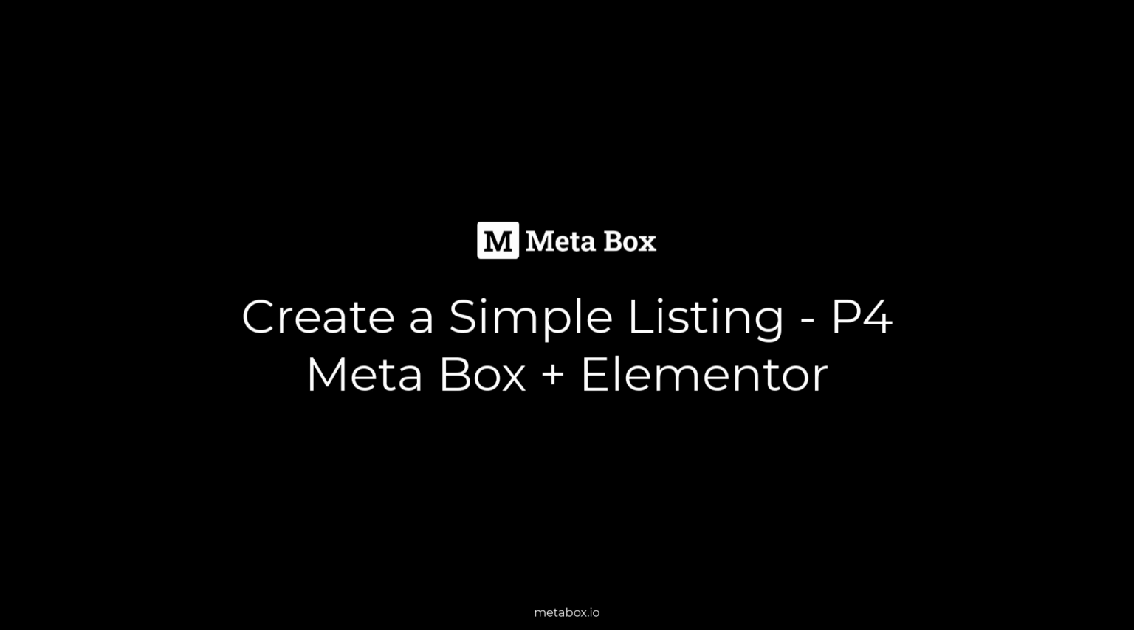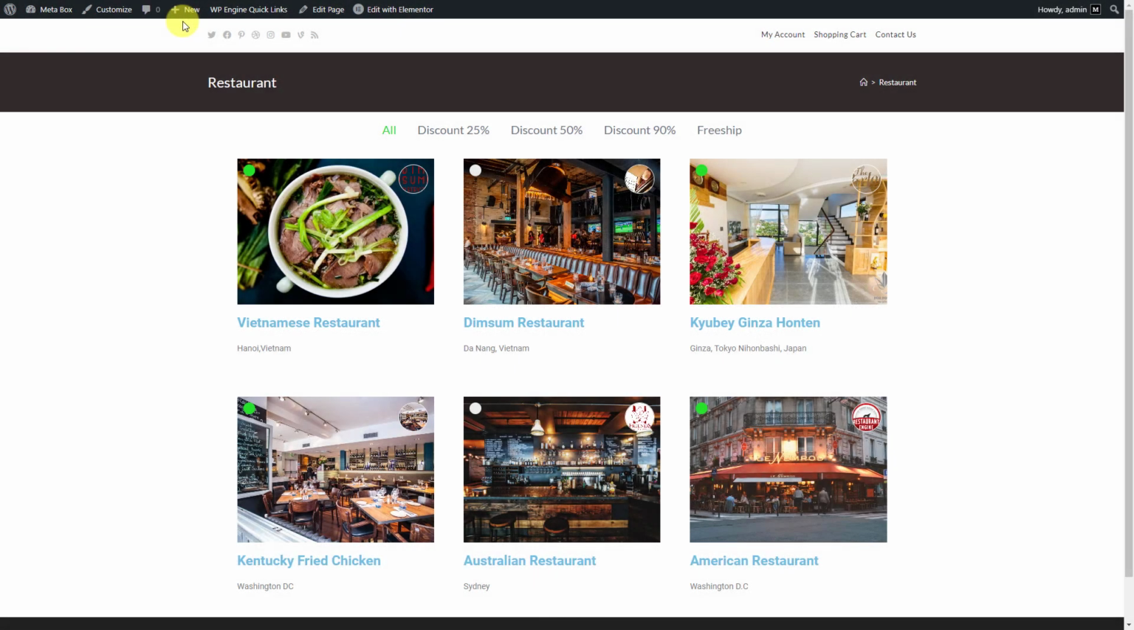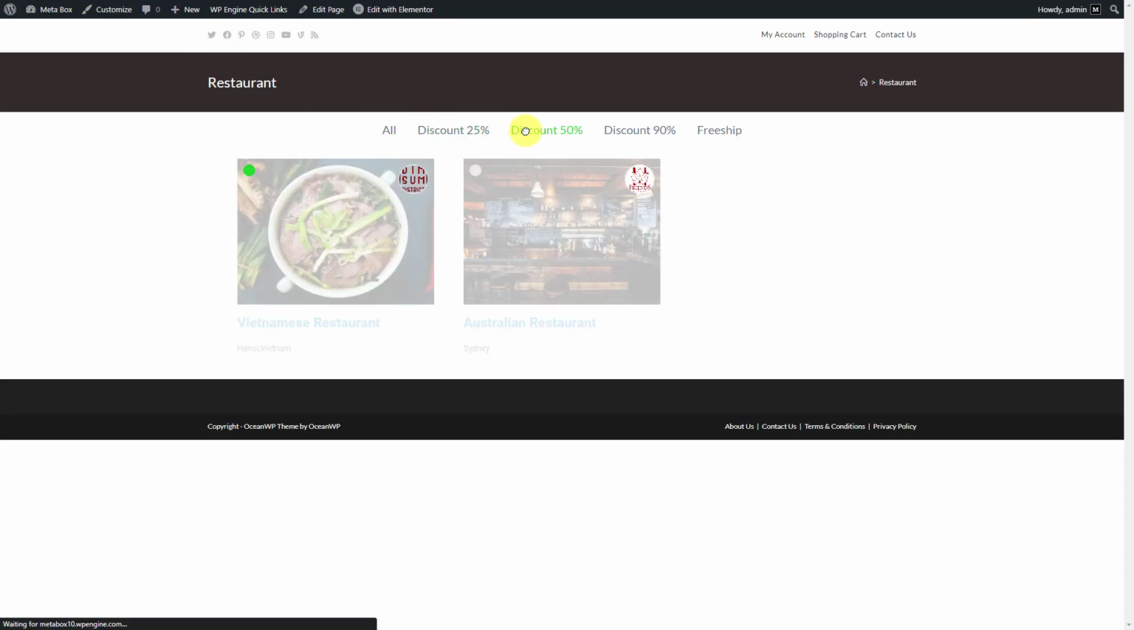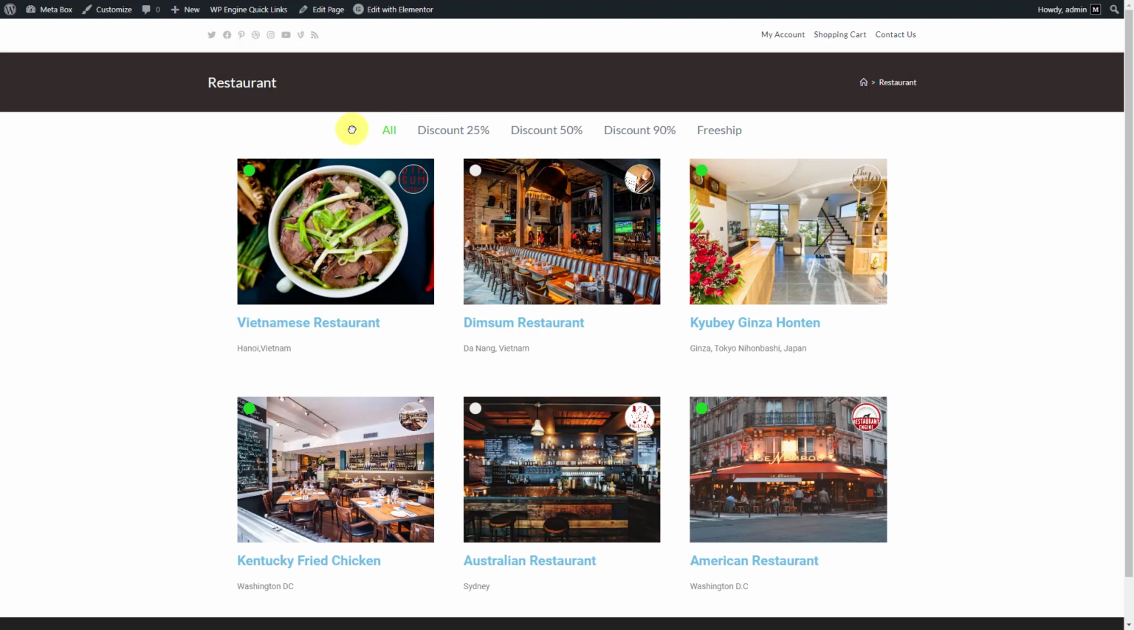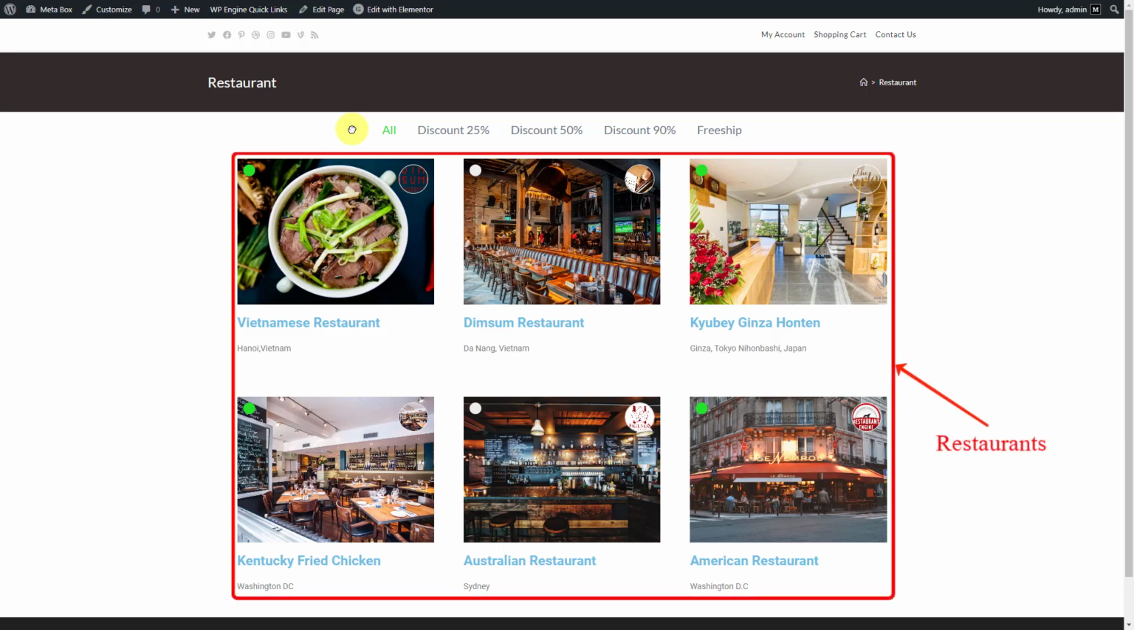Let's find out how to create a simple listing by combining MetaBox and Elementor. At the end, we will have an archive page that shows a list of products like this. In this case, the products are restaurants. As you can see, this page is divided into two sections. One to display the restaurants, and one for filters.